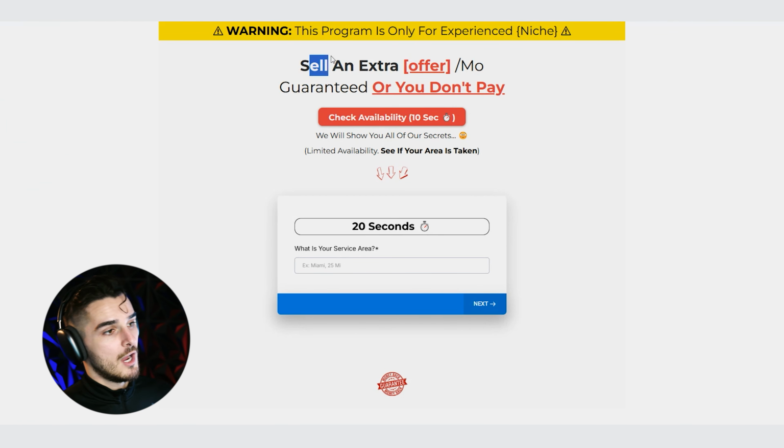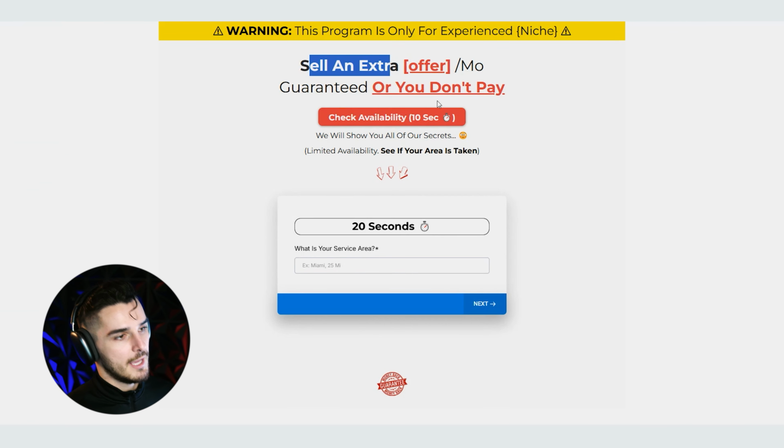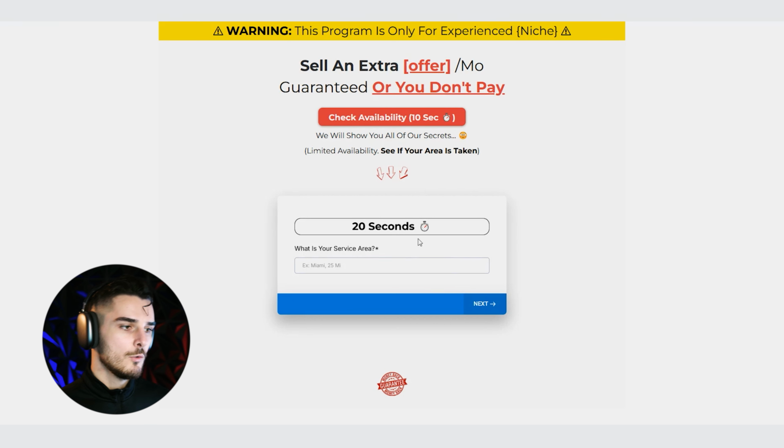We're here walking through the offer: sell an extra blank, guaranteed or blank, check availability in 10 seconds, show off your secrets. Don't need to add that in there. I like to have it in there on this one. And then again, limited availability, see if your area is taken. We then, I think we changed this template up. That should say 10 seconds. Get offer congruency. I think this is just a template that we added, and the template, whatever. Anyways, it should say 10 seconds.